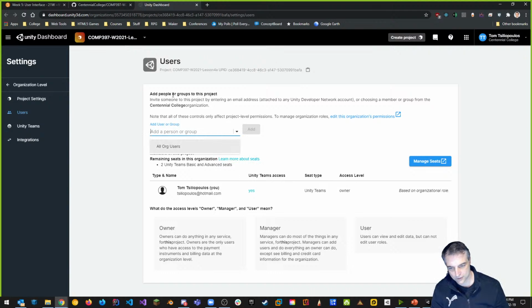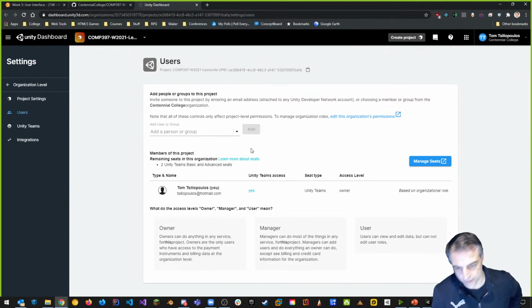So I can search for somebody in my organization, right? Someone that I know by email. I can also add more seats. I can add up to 2 people, guys, for free. 2 people that you can do all this for free with Unity, right? Beyond 2 people, you need to pay for Unity Teams. And Unity Teams costs $7 per person extra, beyond 2 people extra per month.